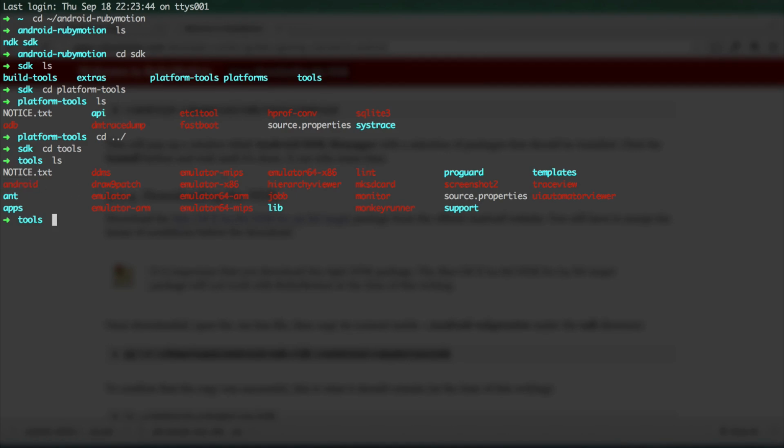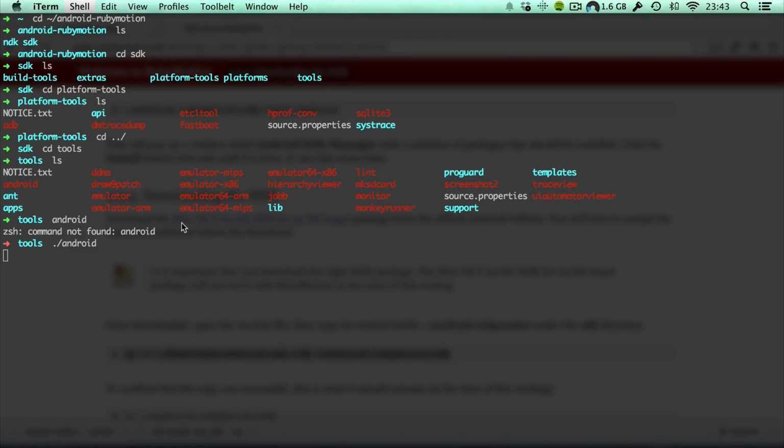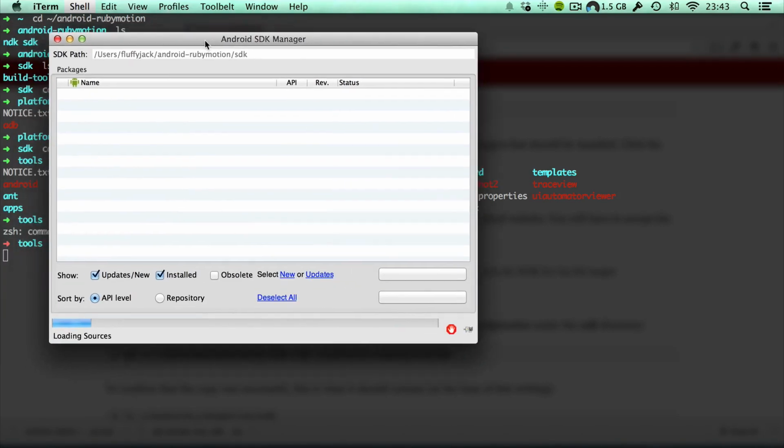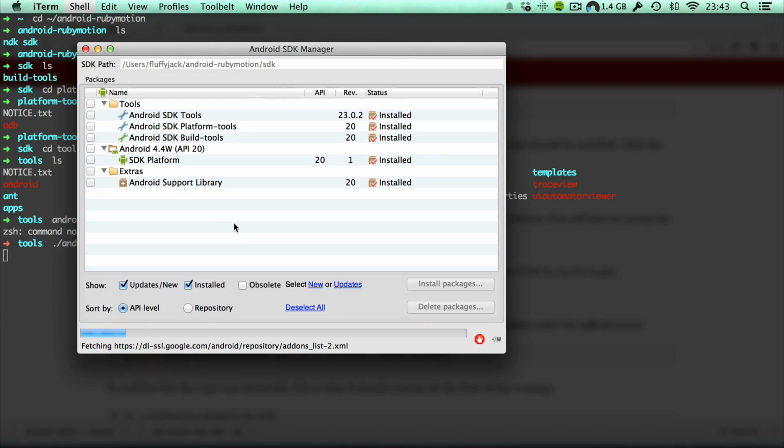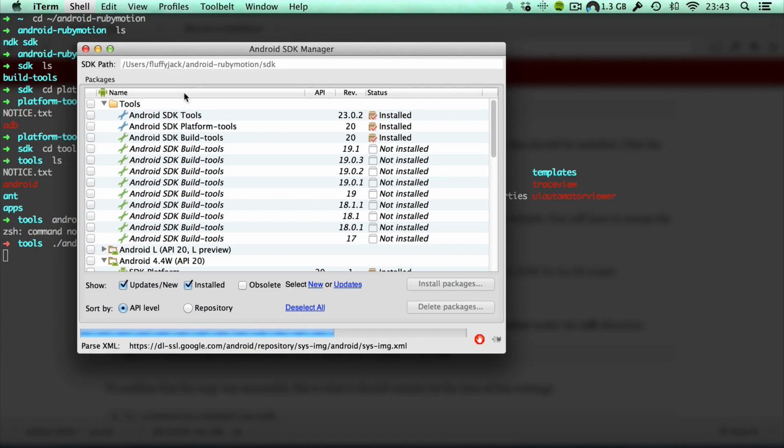What this is going to do is launch the package manager. So this will come up in a second. Here you go. So this is going to load all of the packages from the repositories that it has, and I'm going to show you which ones you need installed.